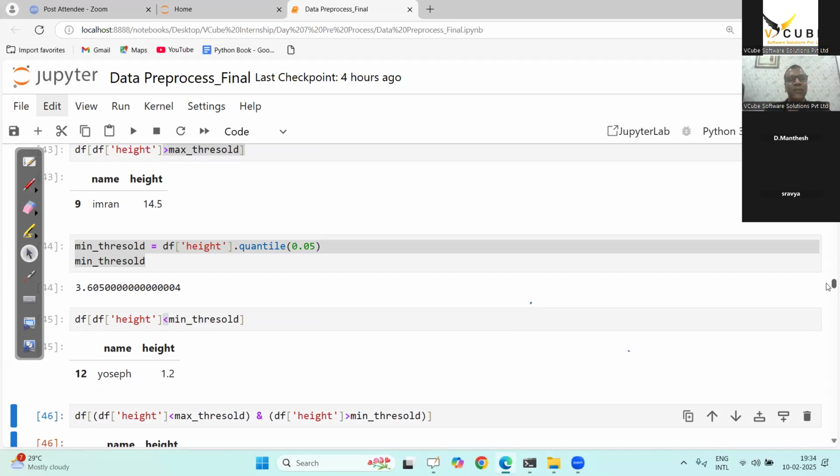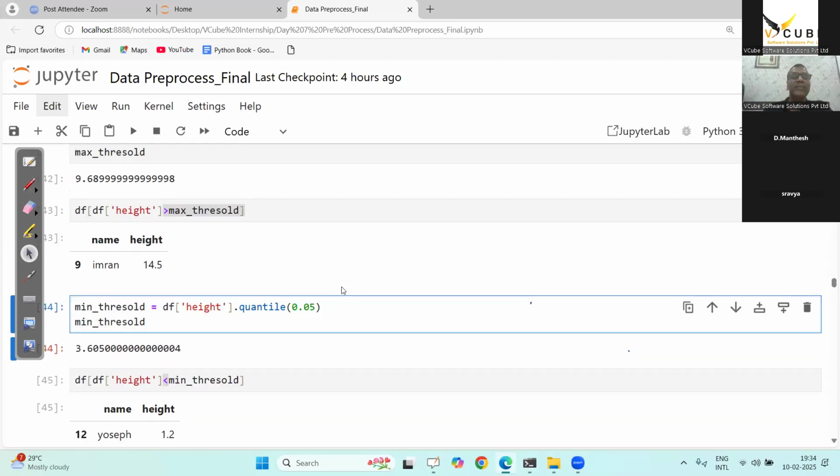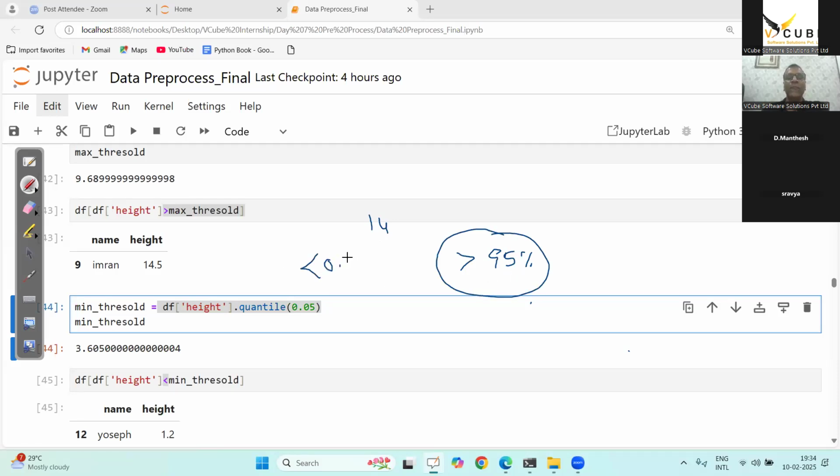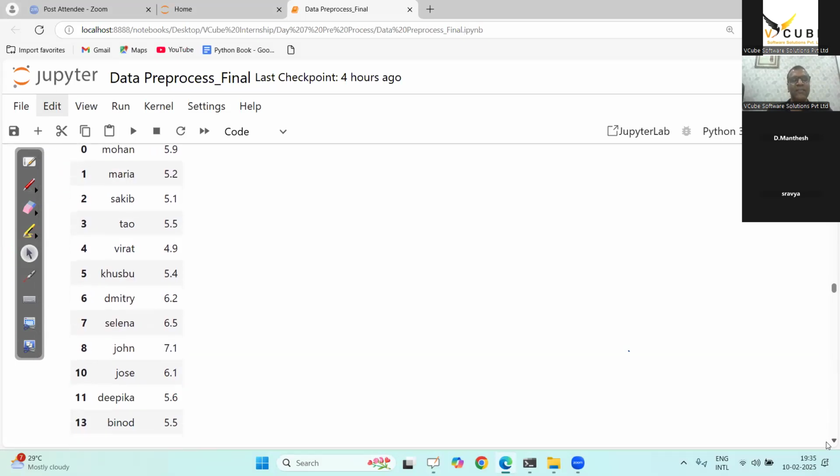Now there are some techniques in statistics such as the quantile technique. Out of 14 rows, I will calculate the 95% quantile, and anything more than that I will call an outlier, and anything less than the 0.05 quantile I will also take as outliers. Can you please explain the concept slowly? Yes, I will. I will go very slowly. Now, for that, I will take the percentile technique. Please look here.